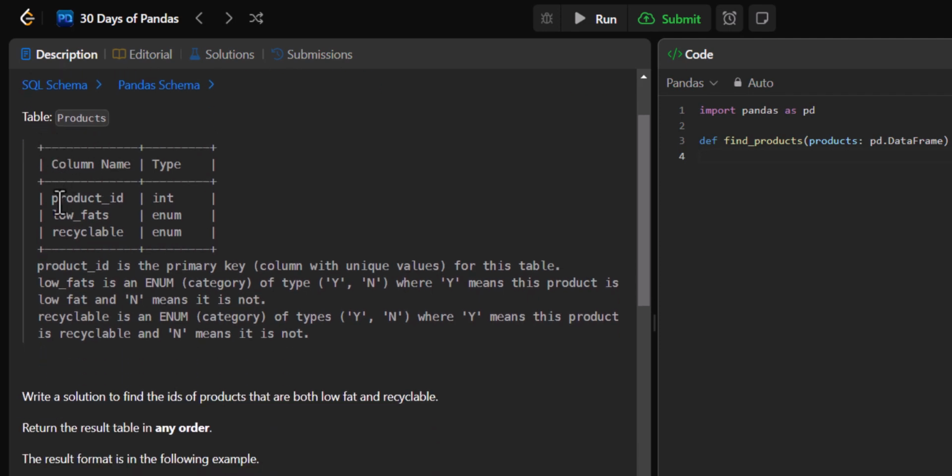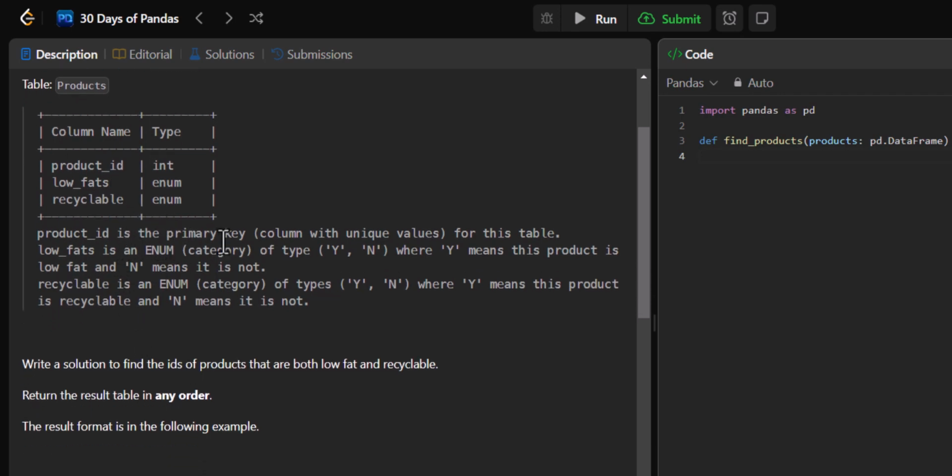We have three different columns: product ID, low-fat, and recyclable. The product ID is the primary key, and low-fat is an enum of type Y and N, where Y means the product is low-fat and N means it is not. Similarly, recyclable is also an enum, where Y means that it is recyclable and N means it is not.